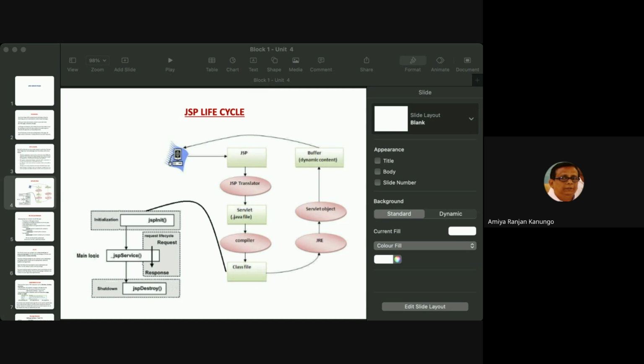The client sends the request in the form of a JSP page. You see the top of the diagram. The client, you must be knowing what a client is. Simply, a client is a browser. That may be Google Chrome or something like that. When the client sends the request in the form of a JSP page, then at the very first step, the JSP page gets translated into a servlet.